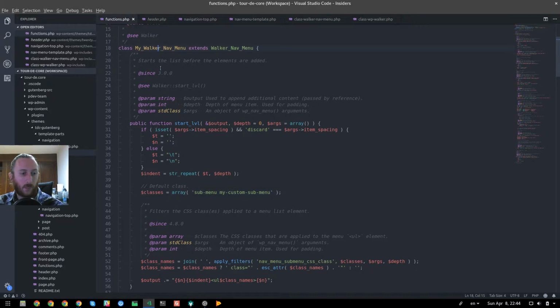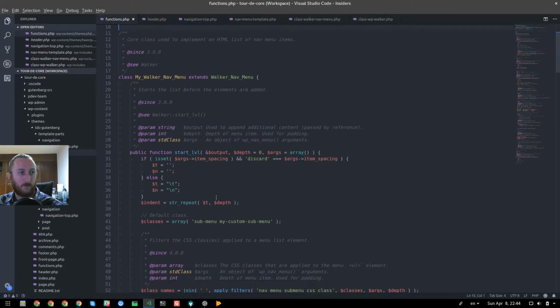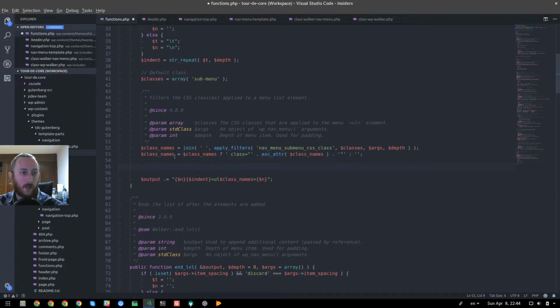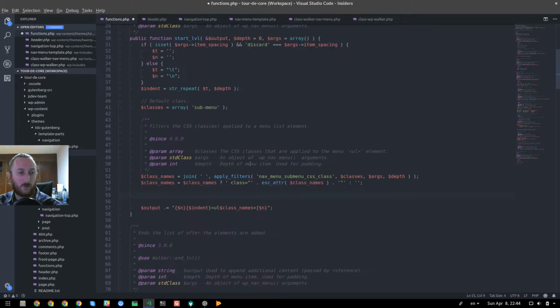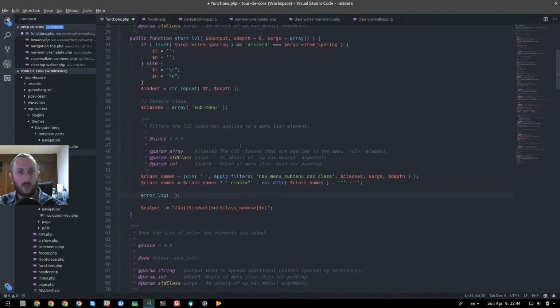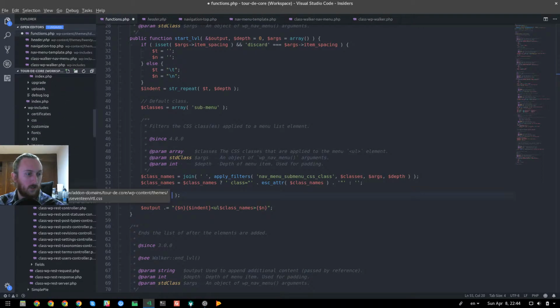Okay. Now, that's not a super meaningful change though, and that's not exactly what we want to do. So let's get rid of that. Instead, what I would like to do is take a look at the depth parameter, because that's going to be quite critical. So let's log this into our debug log.